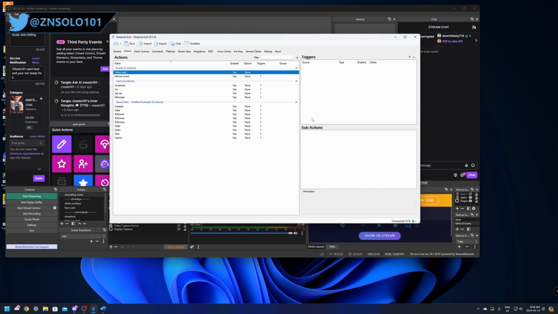Now on the right, we're going to have triggers and sub actions. These won't have anything in them because this is a fresh start. So this is going to be brand new. There's going to be absolutely nothing at all in here.